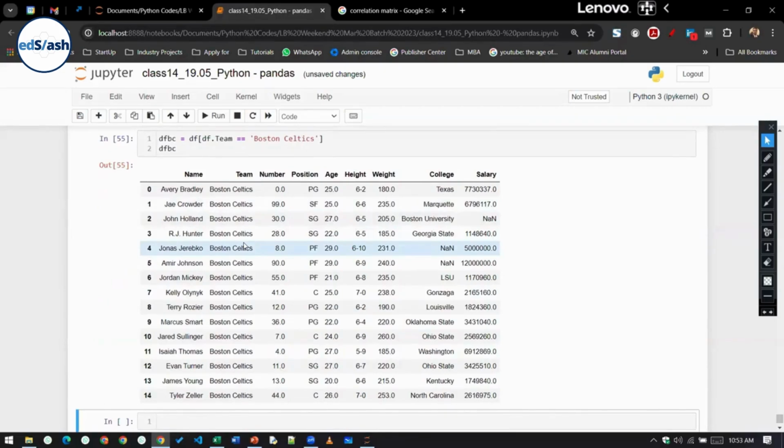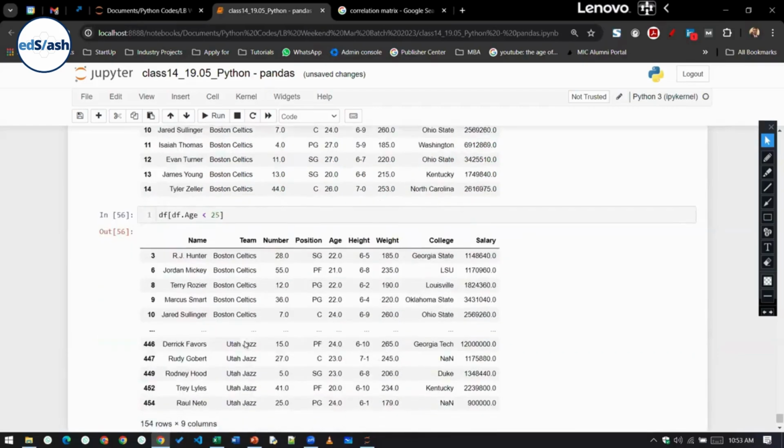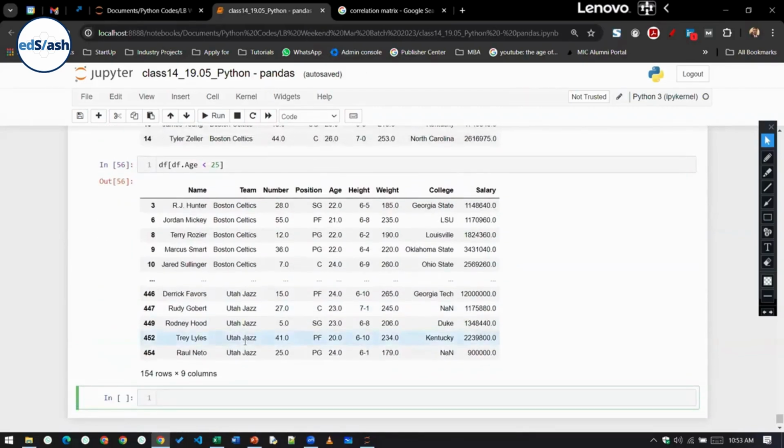Okay, similarly, you can apply it on any column. Suppose, class, let's say I want those players whose age is less than 25. So df.age less than 25. See, it is giving me 154 players who are less than 25 years of age. Got this, class, everyone?